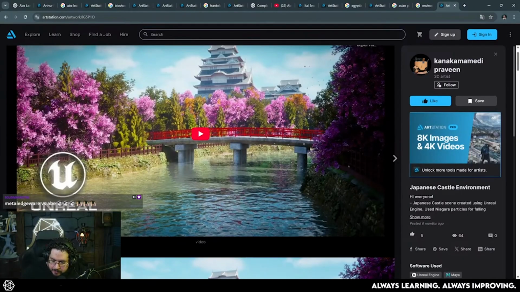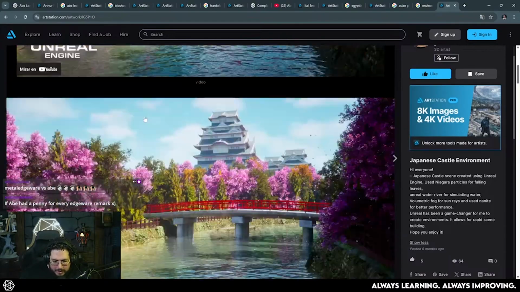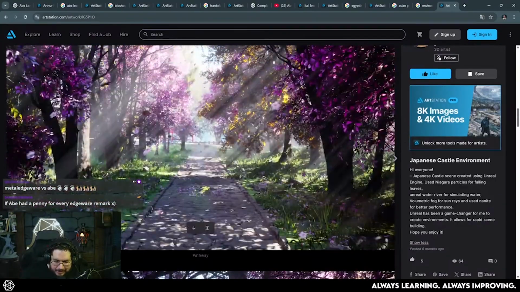But you showed me this one right here. Now let's take a look. Niagara particles, fog, unreal water river for simulating water, volumetric fog. Okay, so it seems like you did everything. I'm getting that again, the crunchy colors, guys. Let me show you.